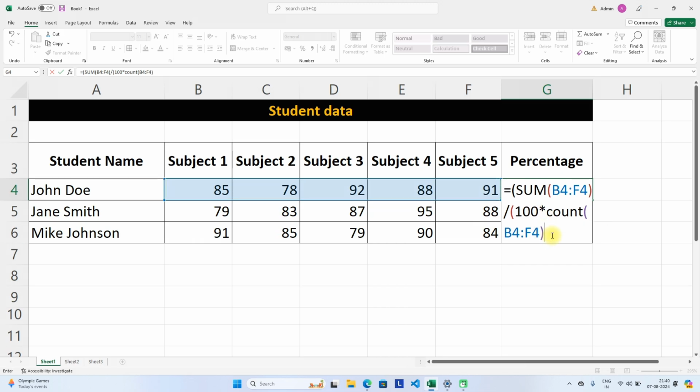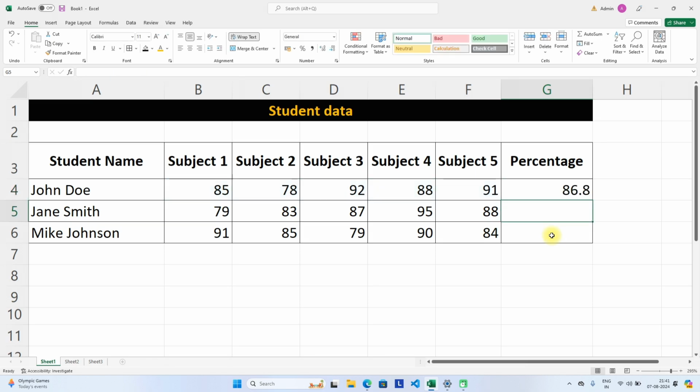After that we have to close the red bracket, and finally we have to close the remaining bracket. Before that we have to give multiplied by 100, then we will close our final bracket. So here I have percentage 86.8. But I have to calculate percentage for this also, for this also.